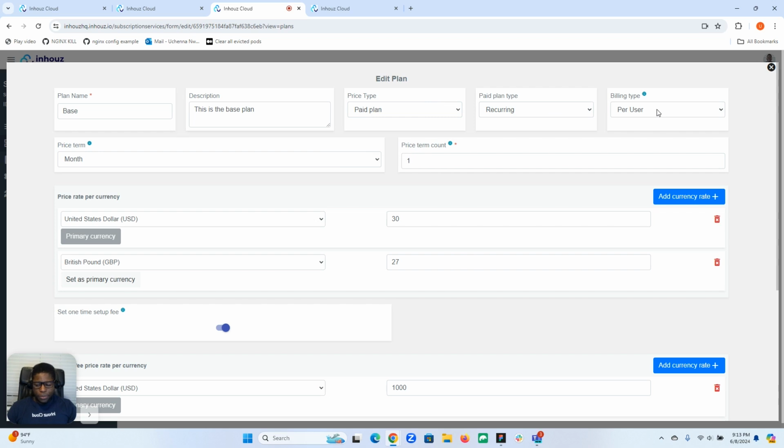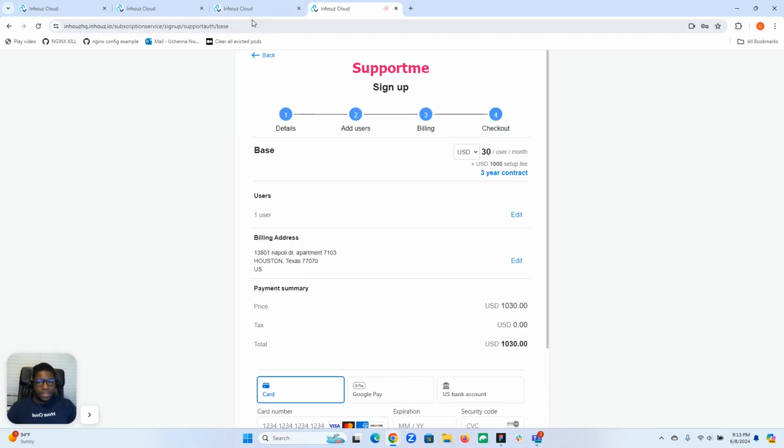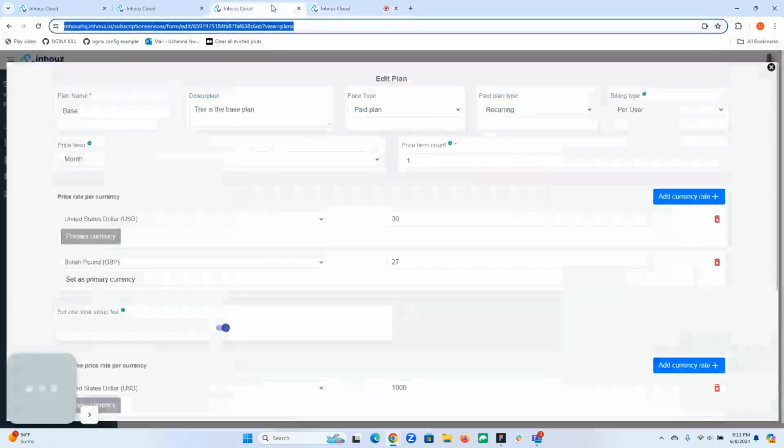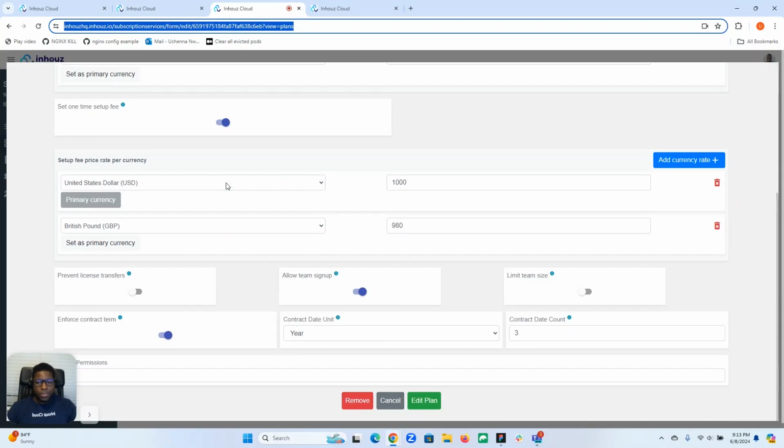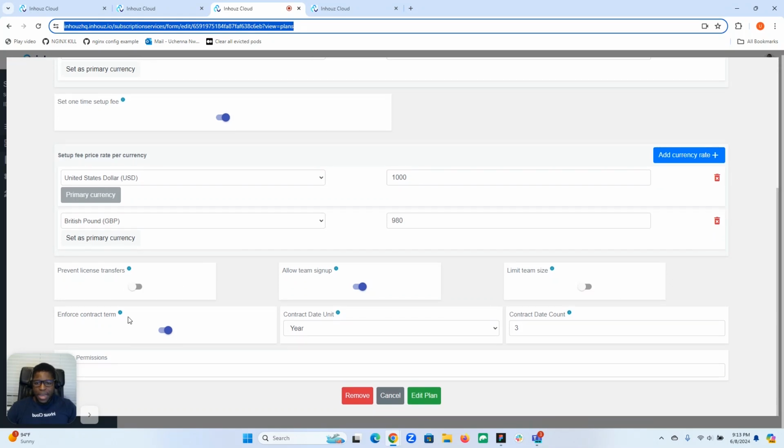So the way it works is that when it is per user, then users are going to be charged individually. So for example, this is the same service. This is just a sign up page. We have filled this form up. As it says, right, it is $30 per user per month based on our pricing configuration of $30 and our price term of 1 month, right? So this is a plan that does allow team signups.